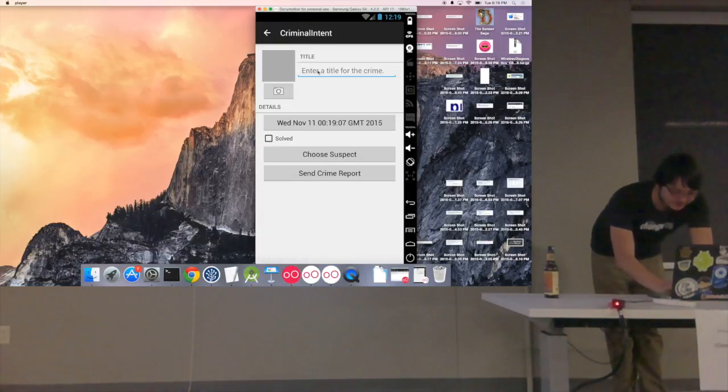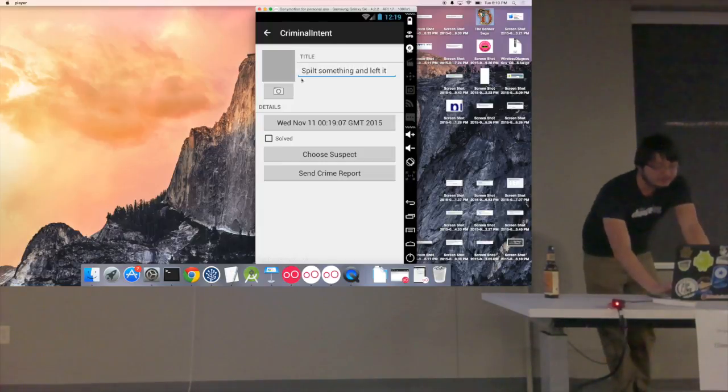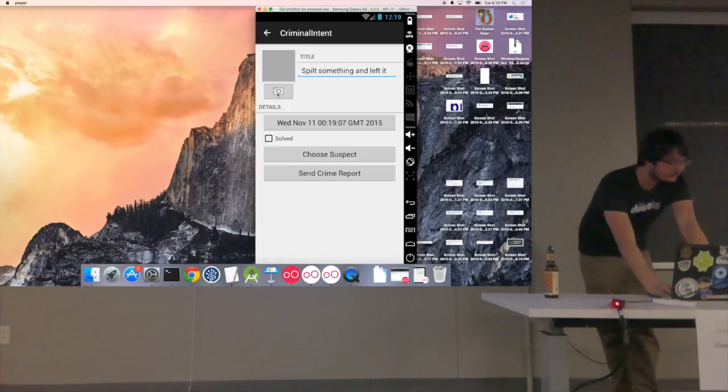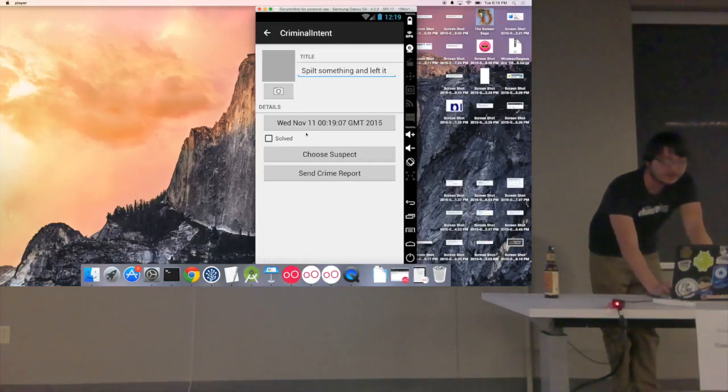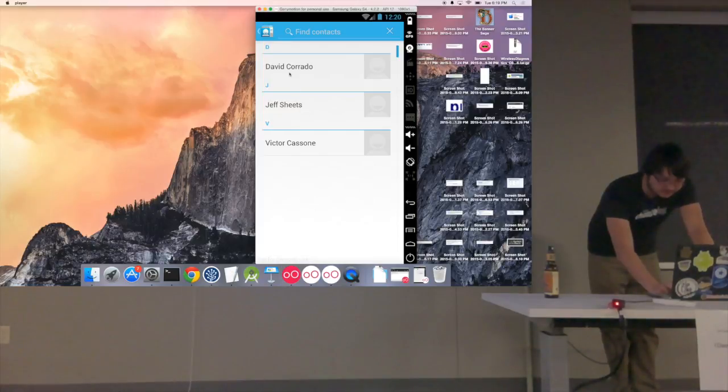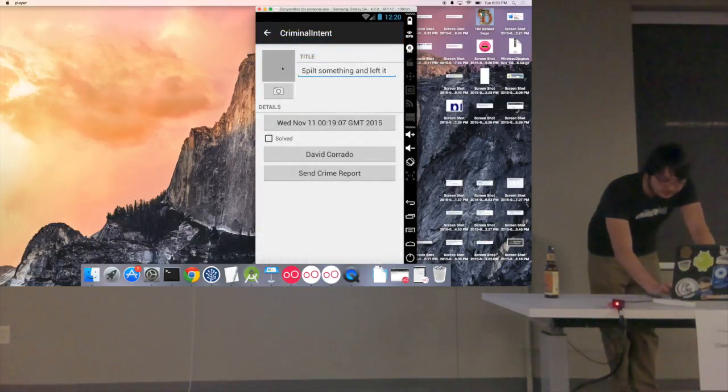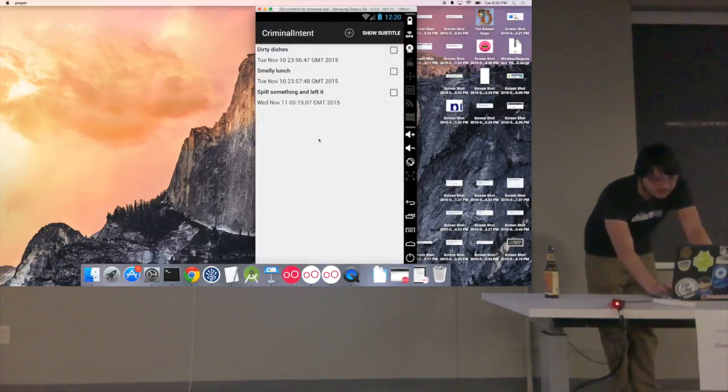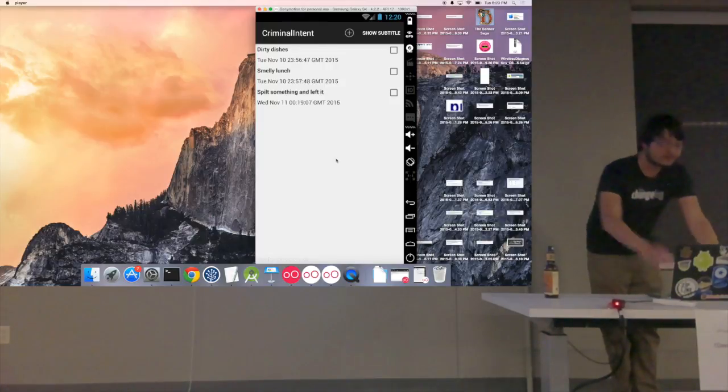So let's just say somebody spilled something and left it. You can take a picture of it, but taking pictures in the emulator doesn't work so great, so I'm not going to do that. It's not required, so I'm not going to do it. And then you can just choose who you thought it was. I think it was David. And then you can go back, and you added another record to this list.